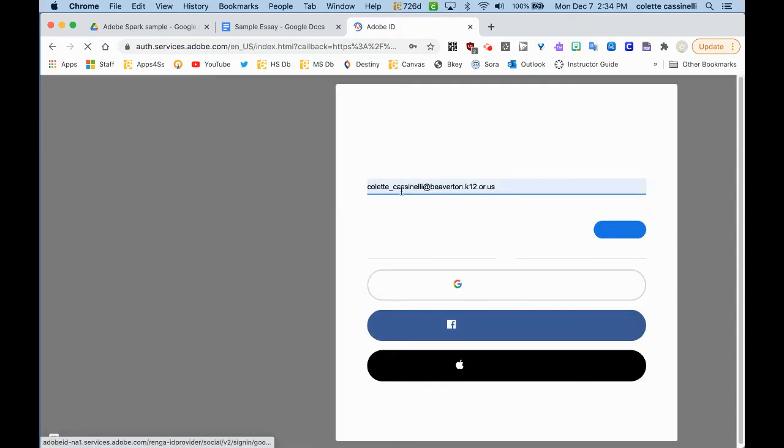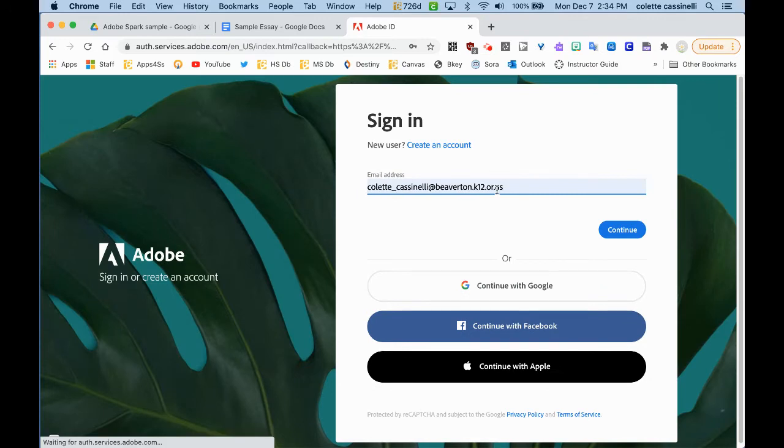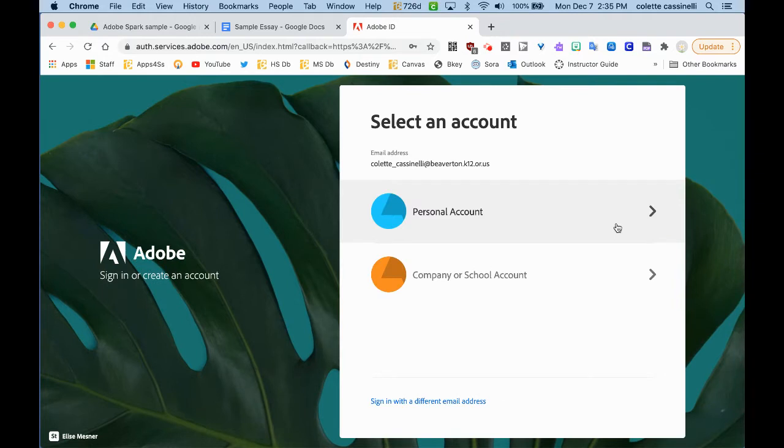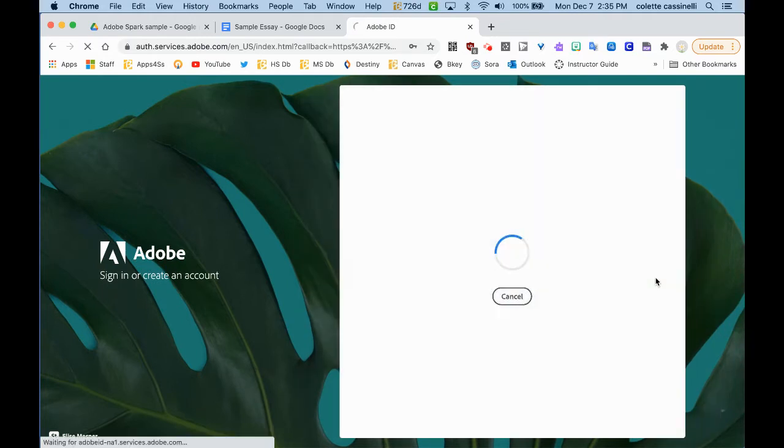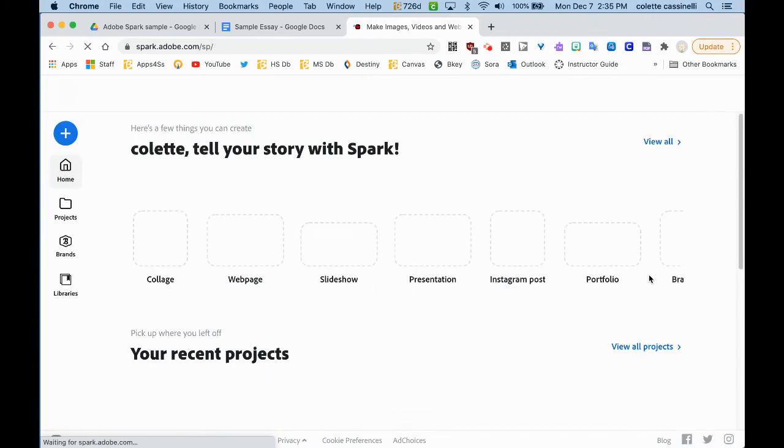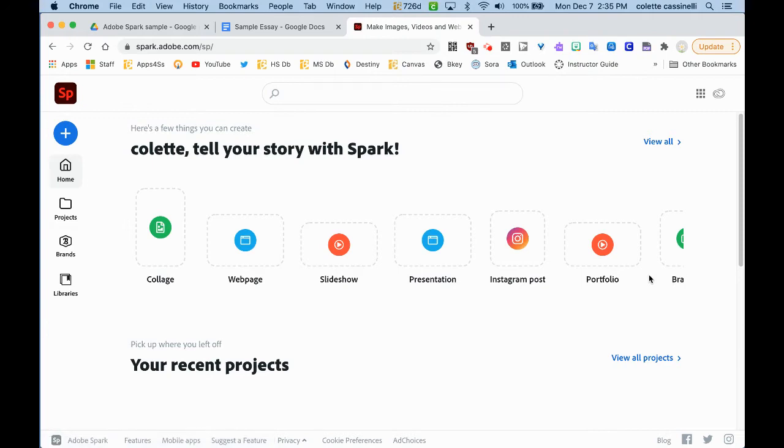At this point here, you're going to put your bsd48.org email address in and press continue. And then choose, if it gives you an option, the school account. By logging in this way, you will get all the full features of Adobe Spark Page that the Beaverton School District has paid for.